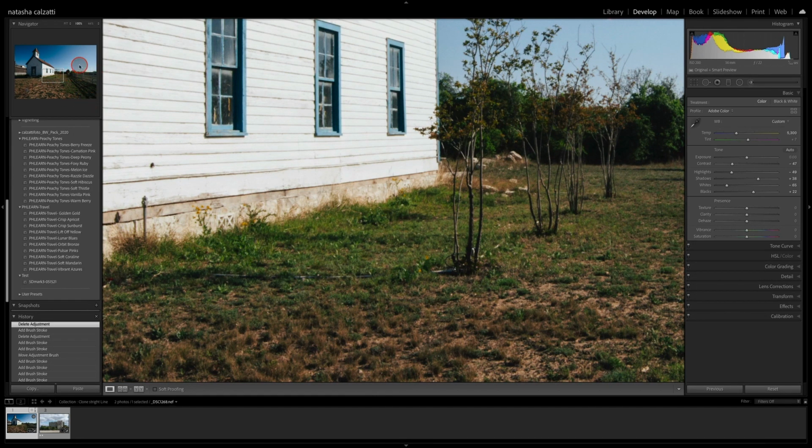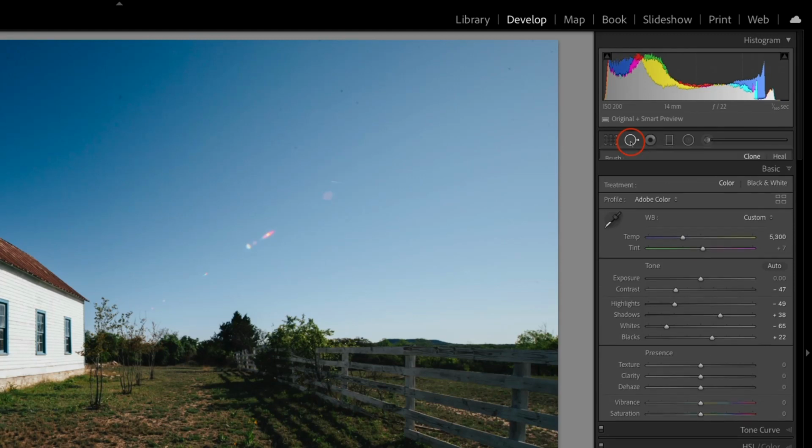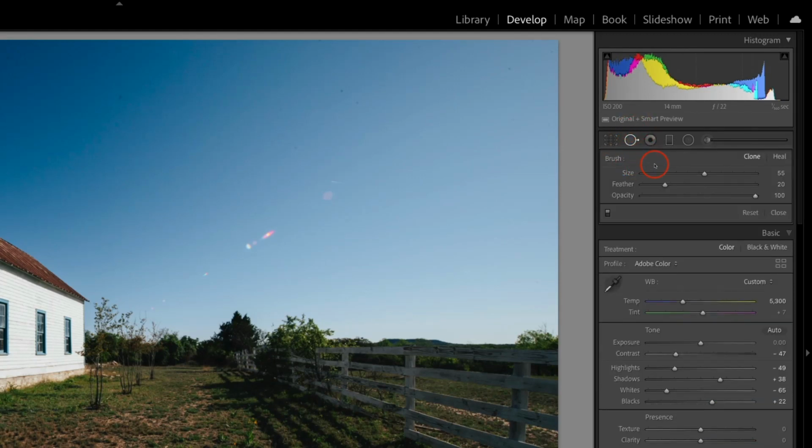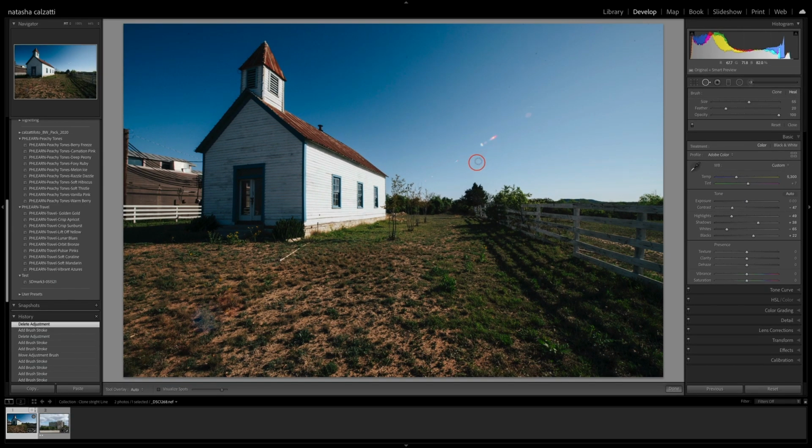So I will zoom back out. We will go to the retouching tool in Lightroom. I will set it in heal mode because I do want it to blend the surrounding areas. I have a video that explains the differences between clone and heal in my previous videos. So take a look at one of the first videos, I believe. It might be the first one.